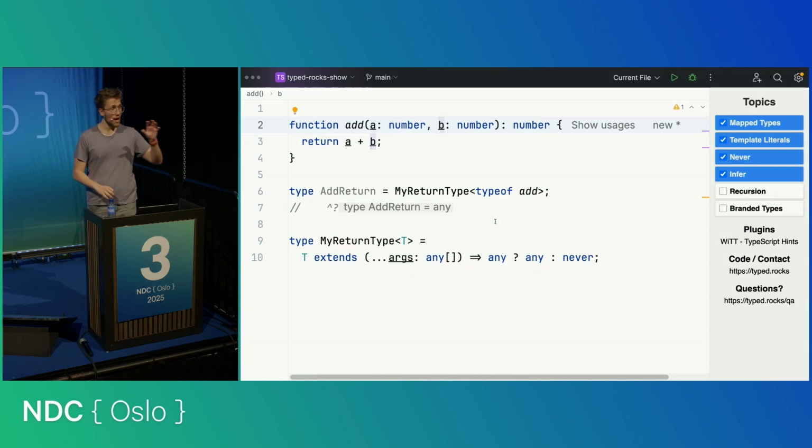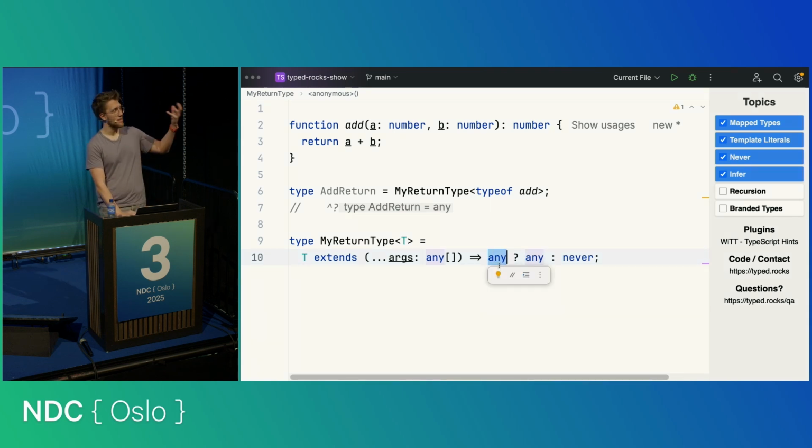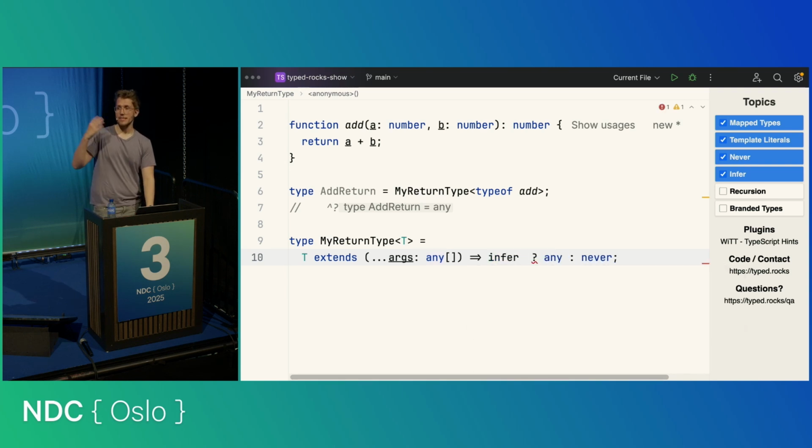Infer we can put anywhere in the extends clause. So we can use infer anywhere in here. So what we do is we want to have the type at this position, like at the return type of our function. Now instead of any, we use infer, and then we use a variable where we want to store it. So we use r in this case.